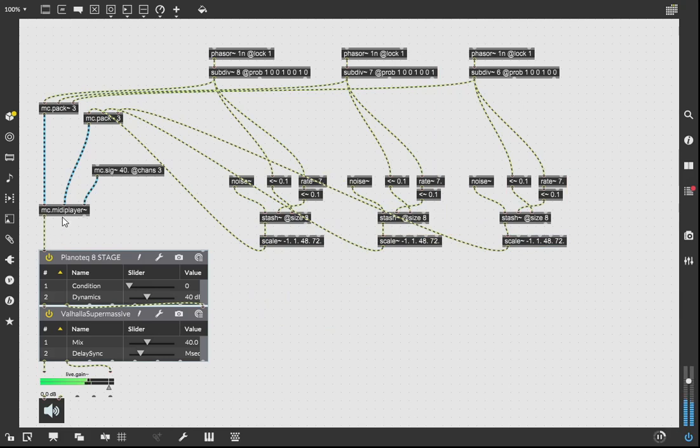So obviously there's a few problems here. It's not quantized. They're playing random values, so that's not good. What we can do is we can create a quantizer. One way that I like to create quantizers is to split out the octave from the interval within the octave.